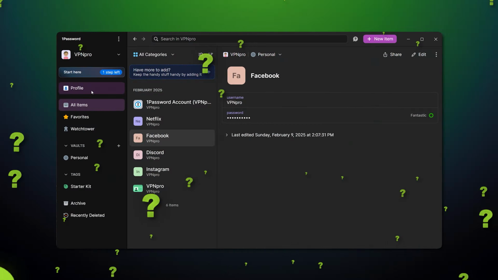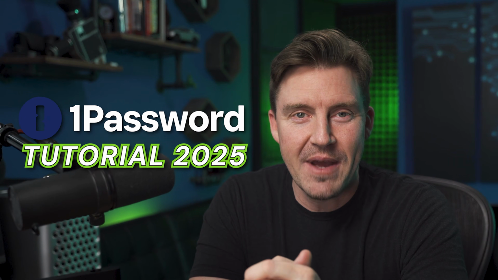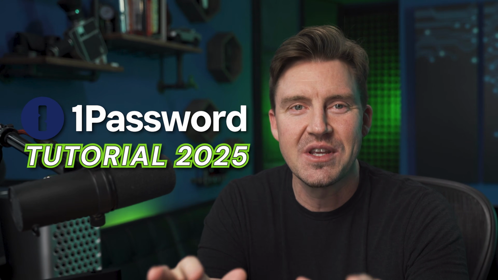So I've found some comments complaining about 1Password, or more specifically about how it's not immediately clear how to use it. So I'll be explaining that right now. After this 1Password tutorial, you should have no problem using this password manager on any device.